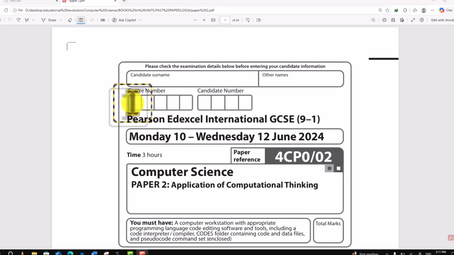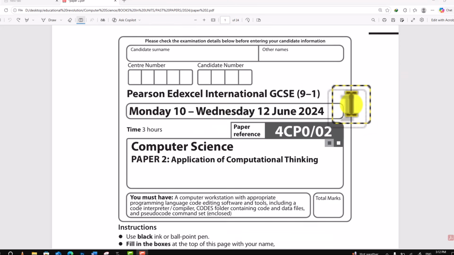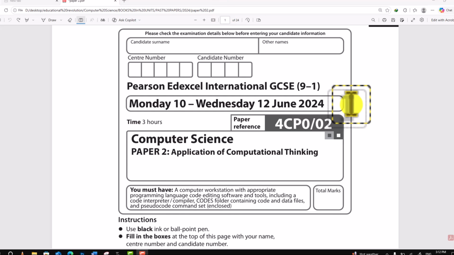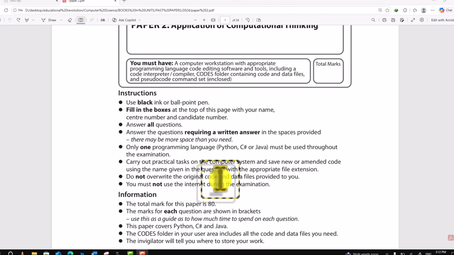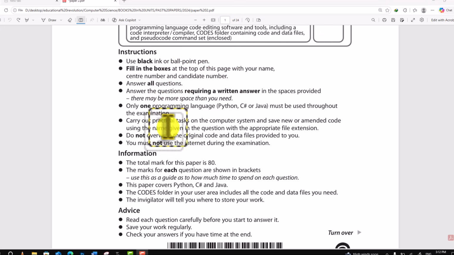Then after that, you have the center number. That is just the number of the test center that you are taking the exam in, and your candidate number. Then this exam is going to be a 3-hour exam, and you are going to take it on a computer. And here there are some things told to you, for example, use black ink or ballpoint pen, fill in the box, answer all questions.